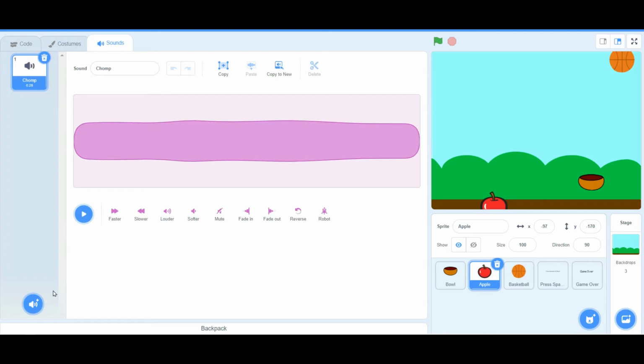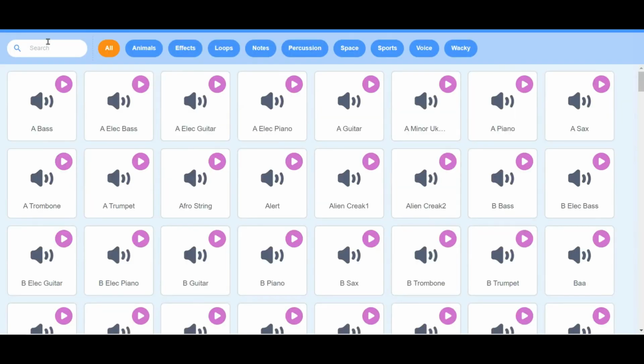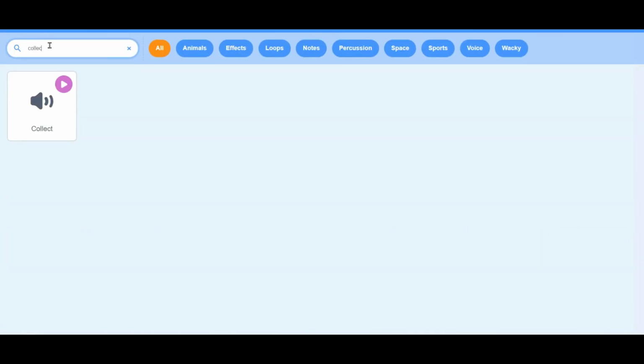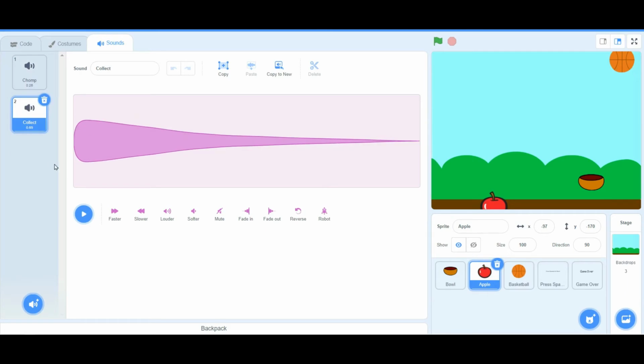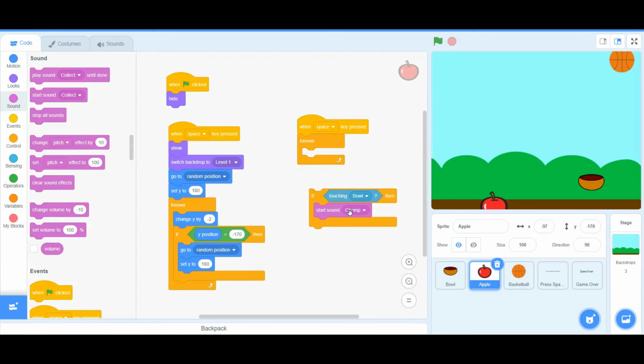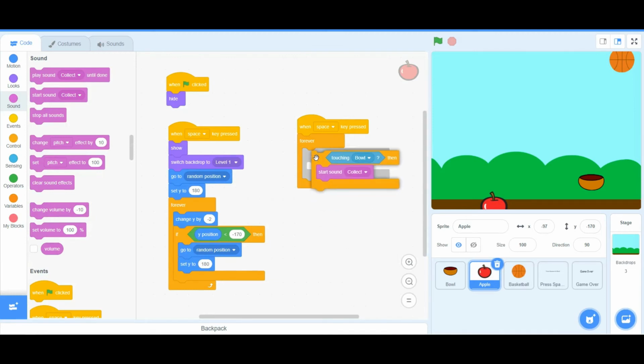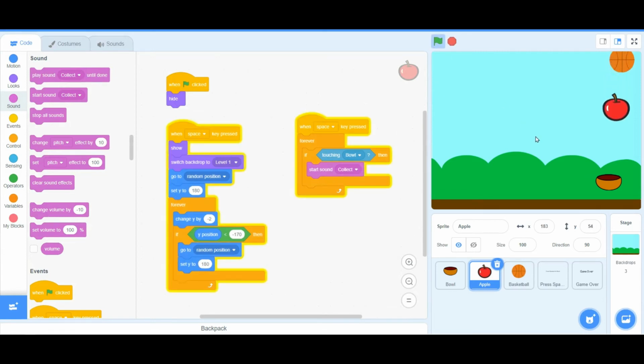Let's change our sound to something a little bit more catchy. So let's go to sounds, choose a sound, and let's select collect. So it will have this particular sound, which is what we want. So let's change the sound to collect, and then let's piece it together. So every single time I touch the bowl, let's press spacebar to test, we will have the collect sound, right? So we only want it to play one time.